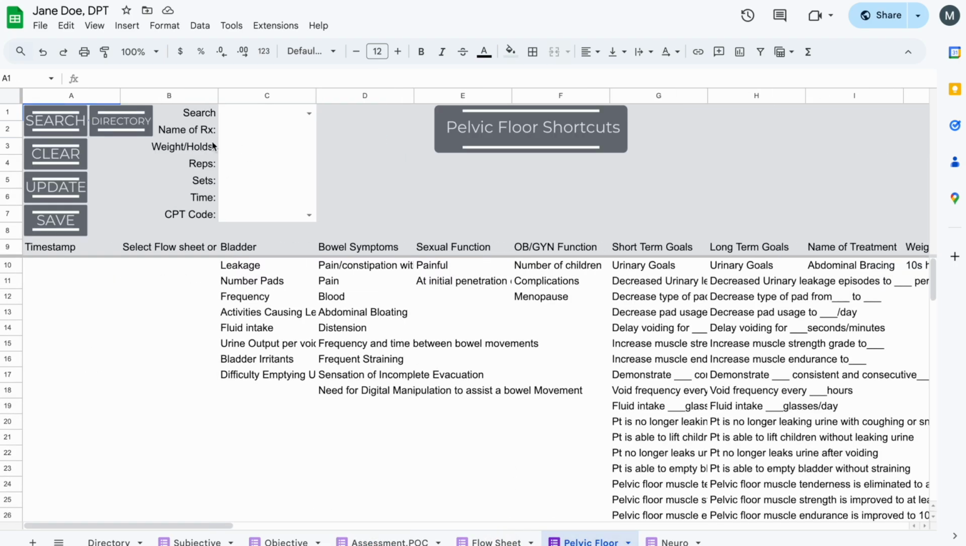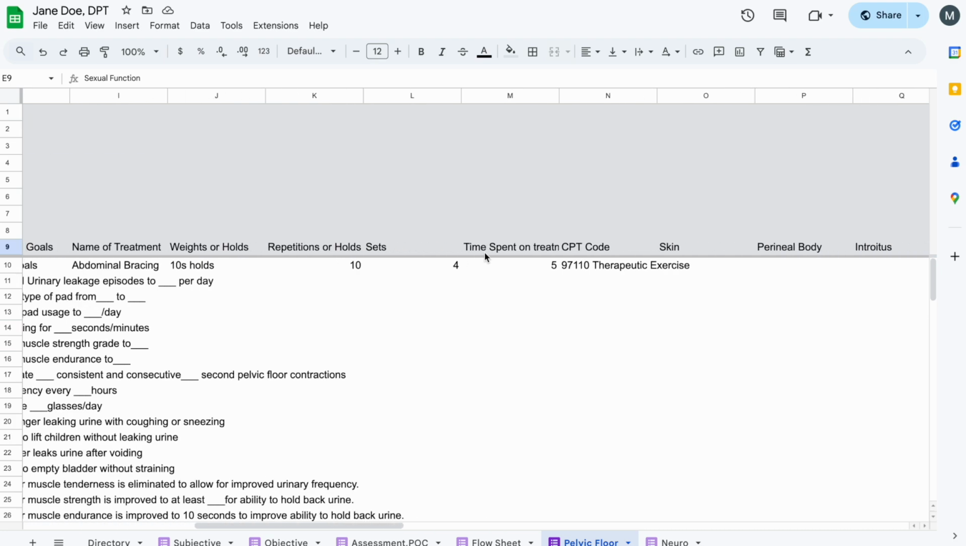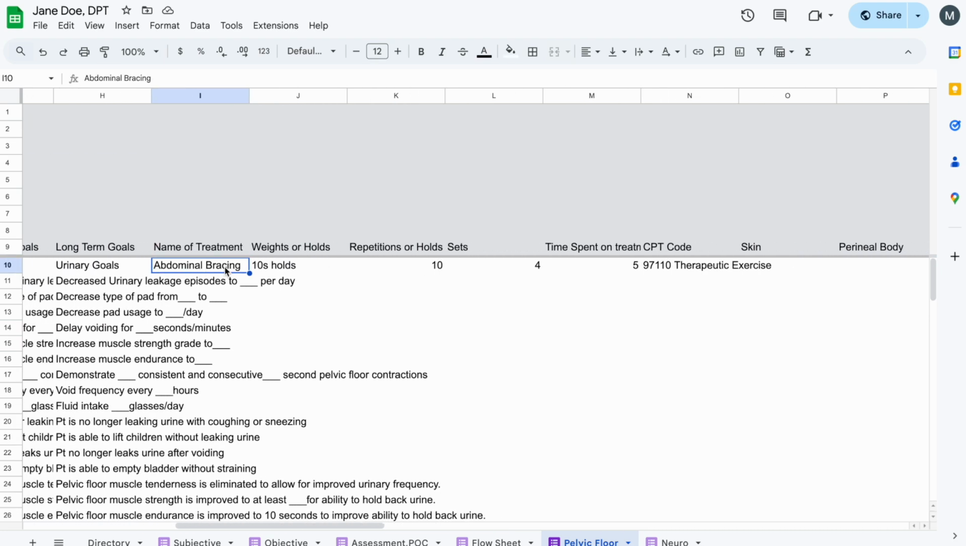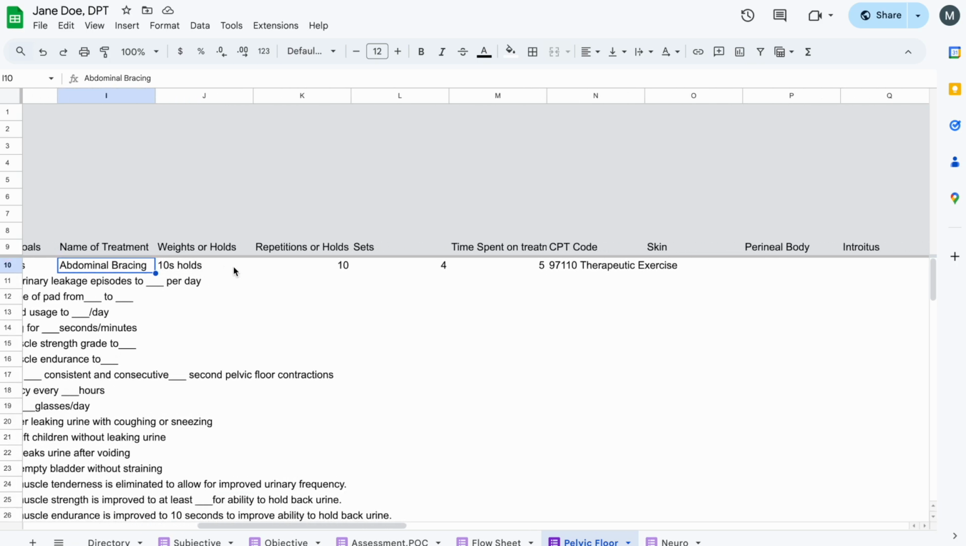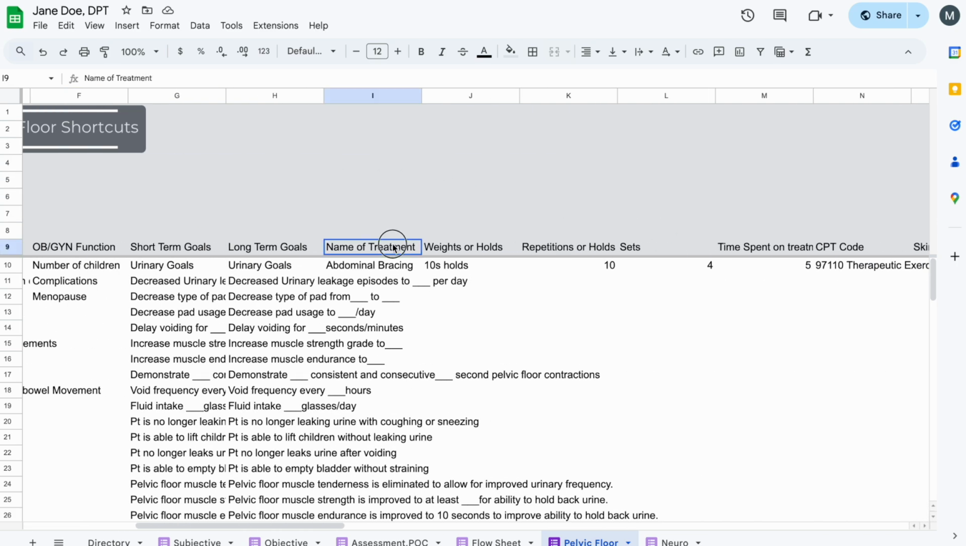Pelvic floor also does a modified SCUDs of the exercises. So it doesn't affect the bladder, bowel, sexual function, or any of these other ones. What it does is it does affect the name of treatment. So starting in column I, you'll be able to pull forward like the abdominal bracing and update any of these areas as well, which coincide with the title of each of these columns.